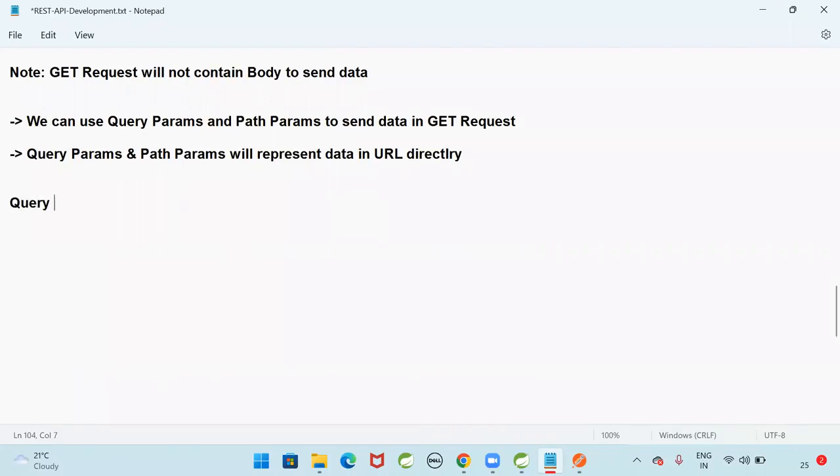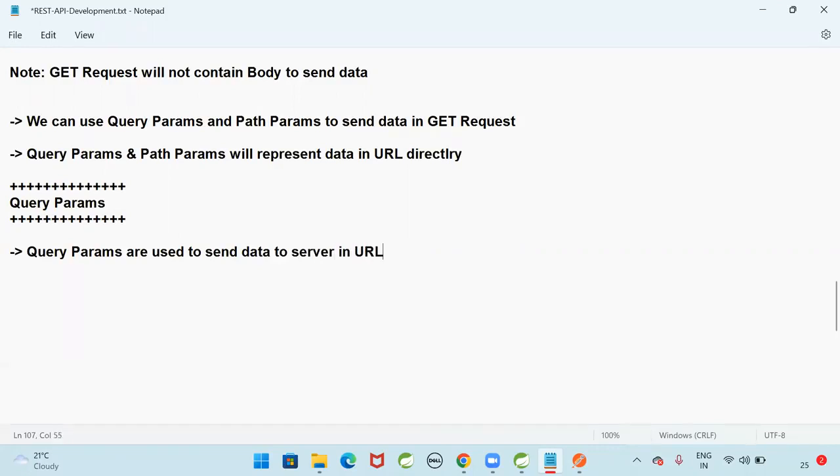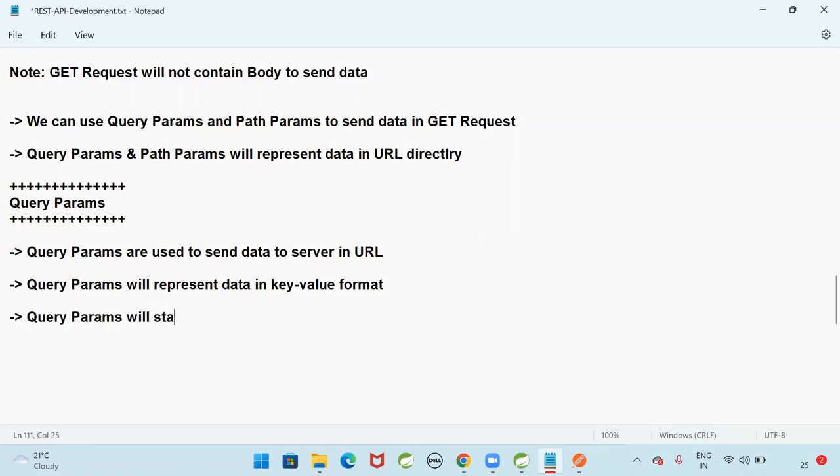So what is a query param? Query parameters are used to send data to the server in the URL. Query parameters will represent data in key value format. Query parameters will start with a question mark. Query parameters will be separated by the and symbol.